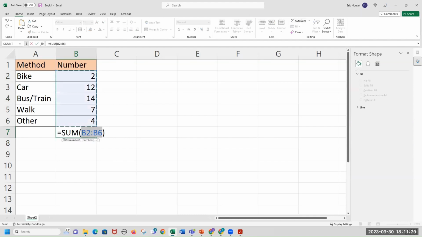It highlights and says, oh, so you want to sum B2, which would be this cell, B and 2, down to B6, B, and then row 6. So everything from B2 to B6 is what this means. When you do B2 colon B6, you mean that entire range is what you want to select. And so I'm just going to hit enter, and it adds it up and confirms that yes, 39 is the total.